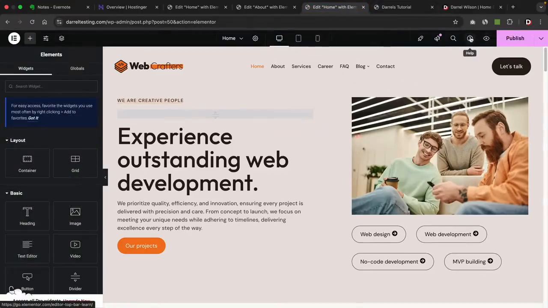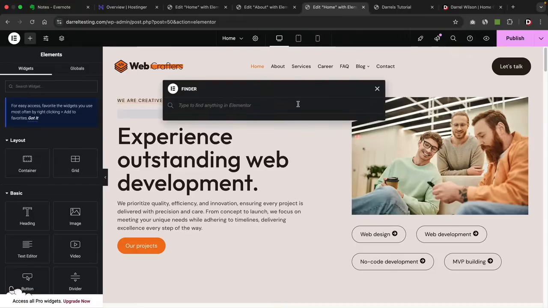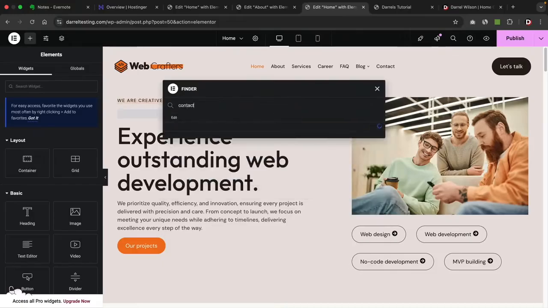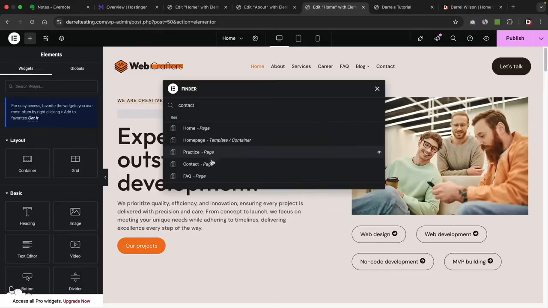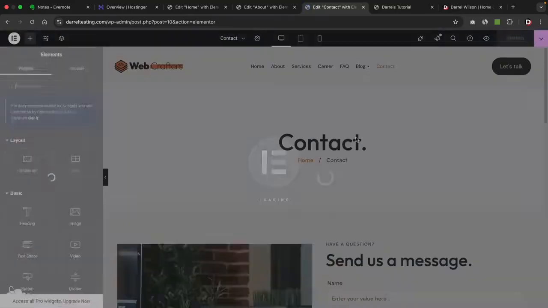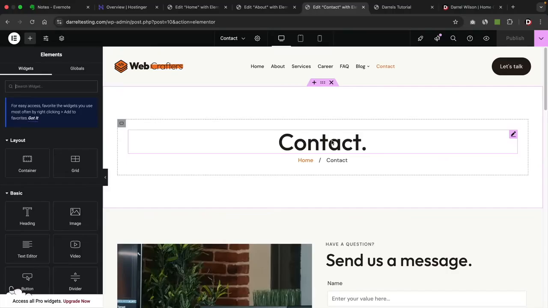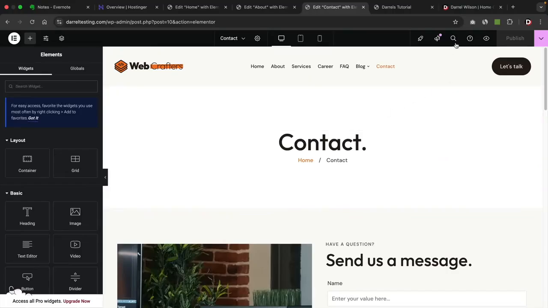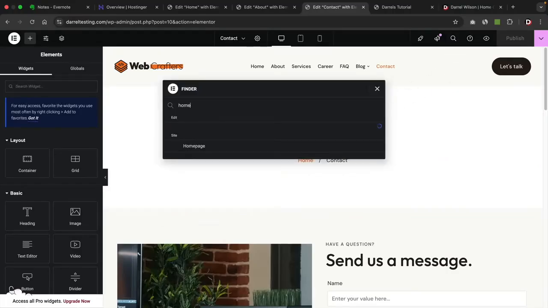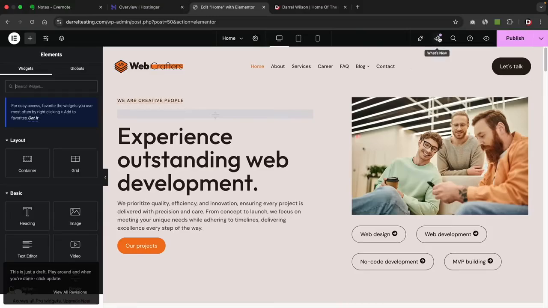Here you have the help where you can get help. Here we have the finder. This typically allows you to actually scour to other pages. So for example, if you want to go to the contact page, it'll actually jump you over to the contact page where you can just design the contact page instead of actually closing it and opening it and stuff like that. So I'll go ahead and go back to the home page. Here we go. Next are the announcements.